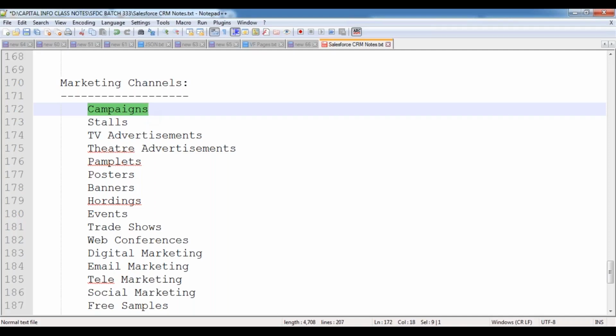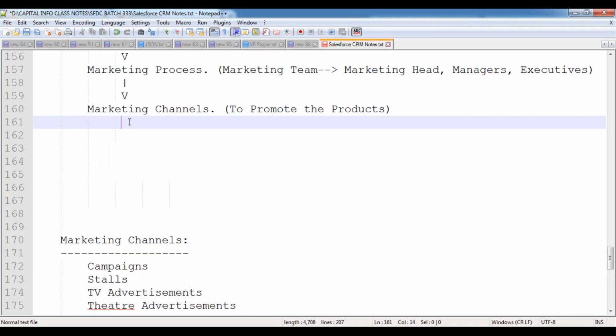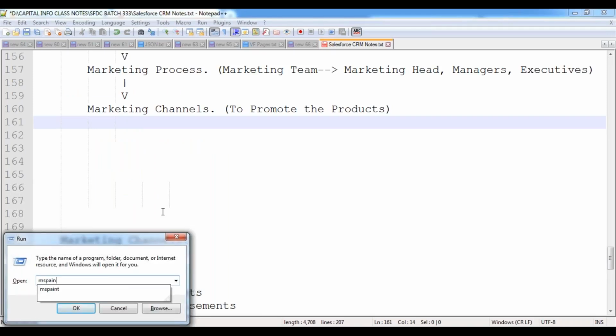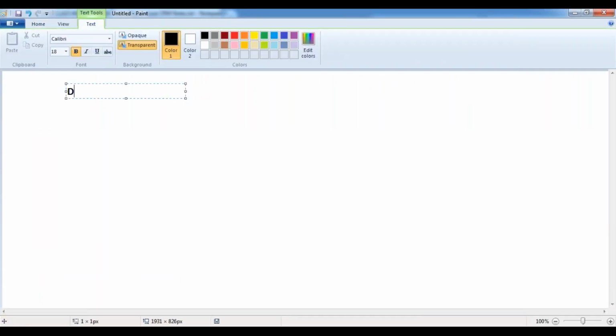Now, in this case, the Dell marketing team wants to conduct some campaigns. Whenever they want to conduct a campaign in order to promote their newly manufactured products, first of all, they have to select a crowdy area. They have to select a crowdy area.